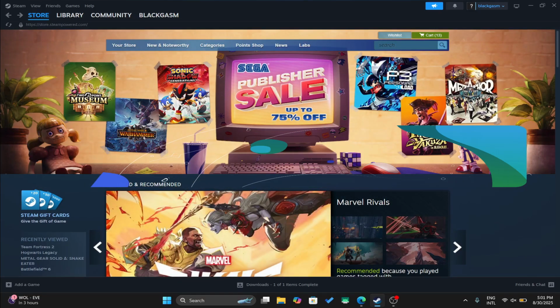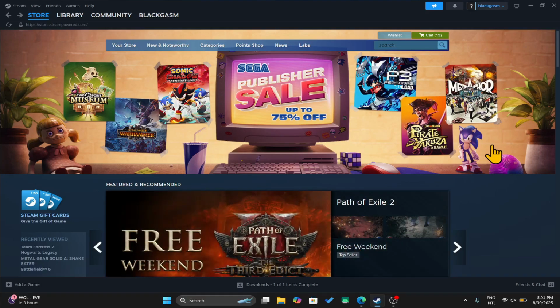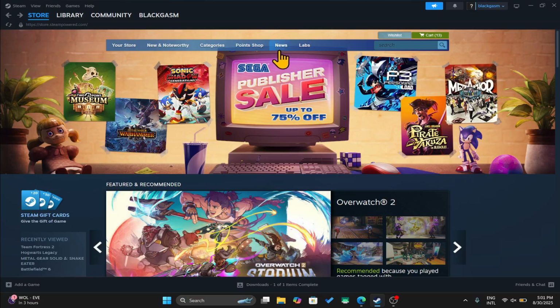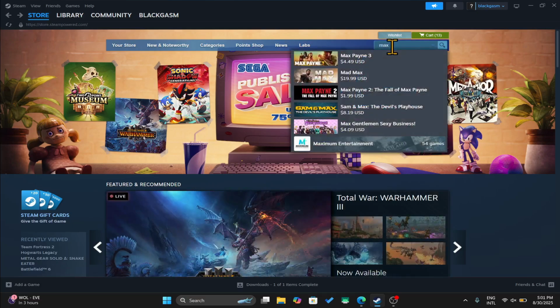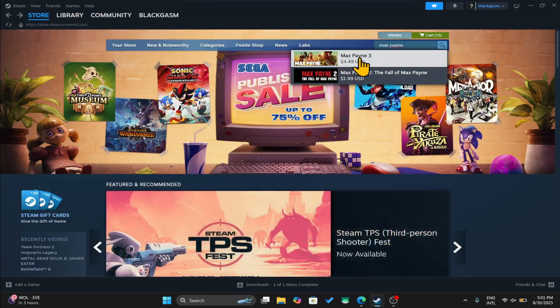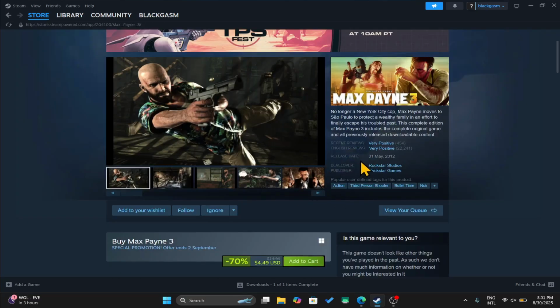First of all, open up the Steam application on your device and make sure that you are logged in using your email address and your password. Once you are taken into the store page, you can click on the search box and now just type in Max Payne 3 and begin your search. Once you find the game, just click on it and you can now check the game reviews.